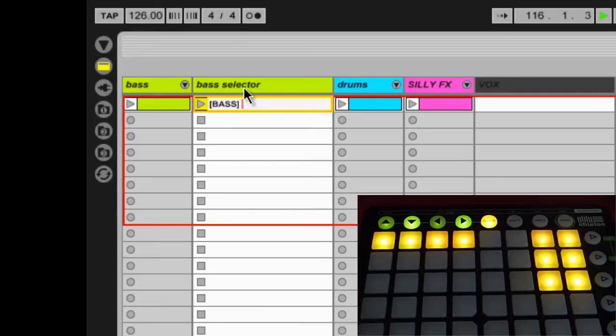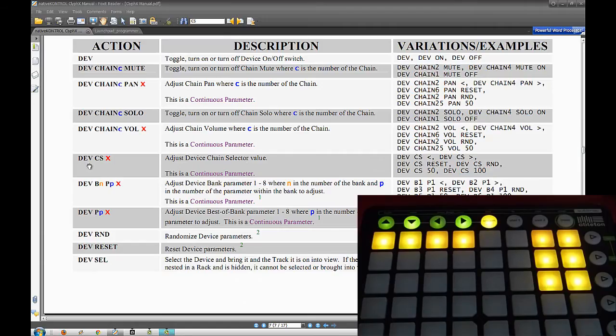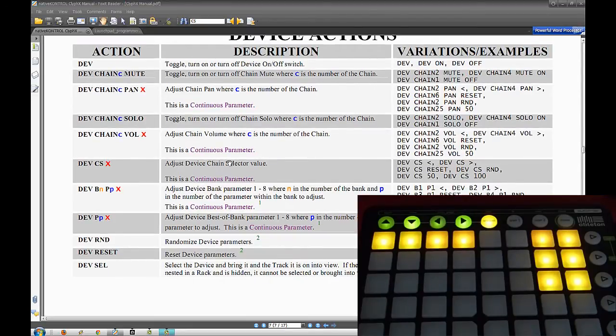Then the second part is to tell the script which track you want to perform the actions on. So the bass is the very first track in this live set. So it's track 1, and then device 1, chain select, and a value of 0. So the action we're doing over here, if we just look at the ClyphX manual, is device chain select, which adjusts device chain selector value.